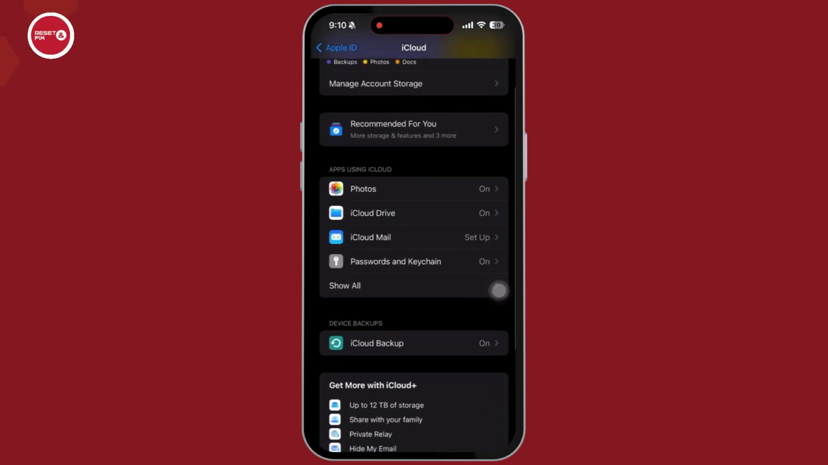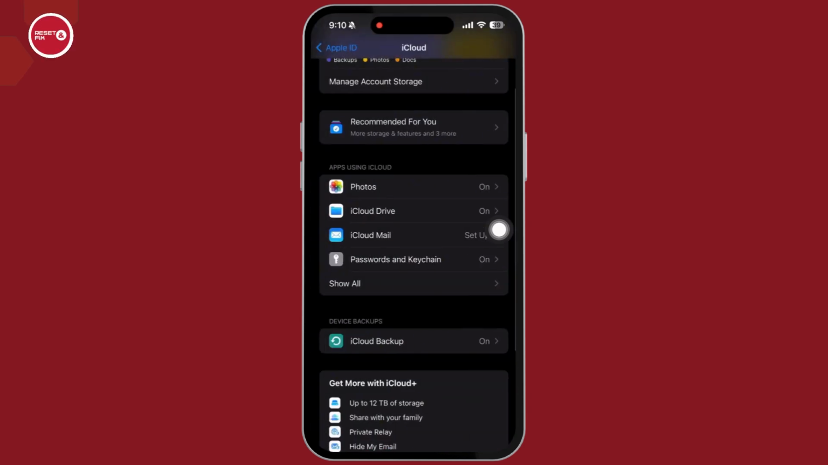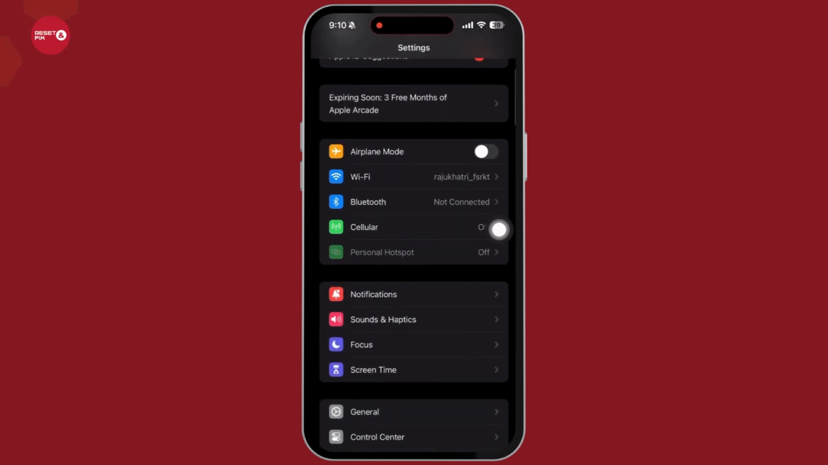Inside iCloud, you will see a section called Apps using iCloud. Click on Show All. Here, find the application Contacts and make sure that it's turned on. Now go back to your Settings main page.